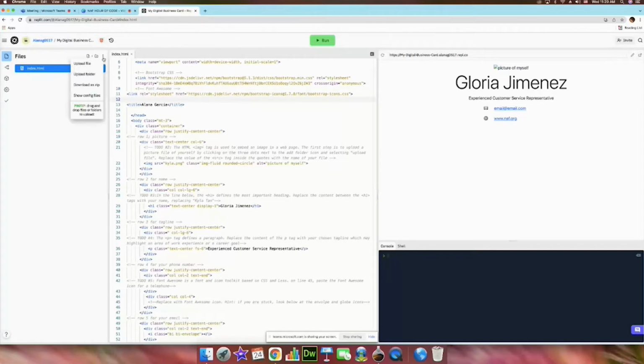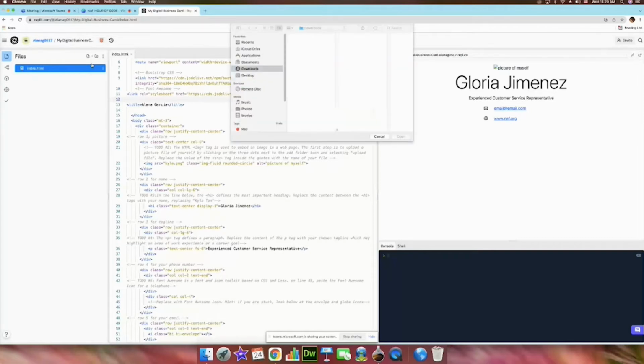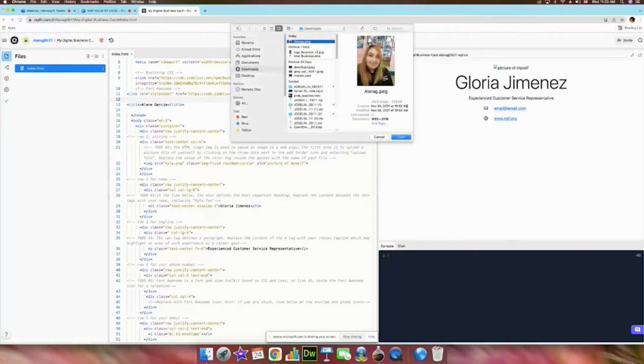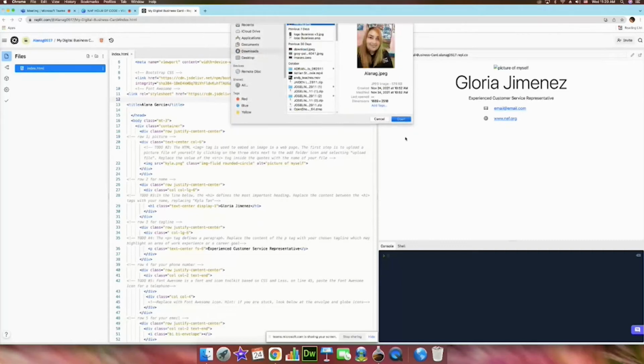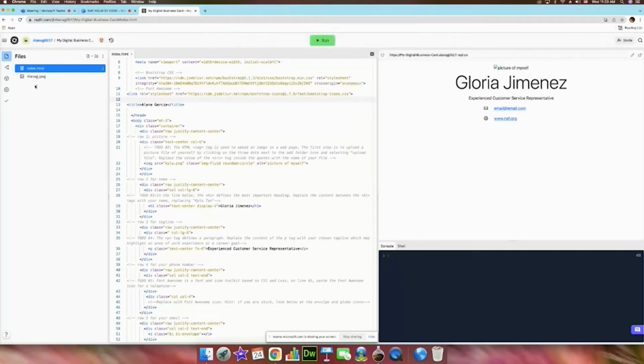Okay, great. So Alana's going to show us how you upload a picture of yourself into this project. And we're going to see it appear there. Notice she named it Alana G, and it's a JPEG file type. So show us the next steps, Alana.